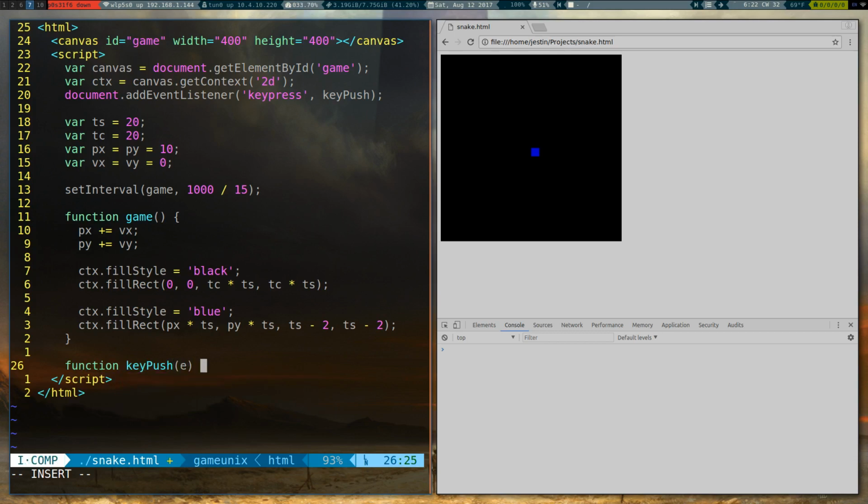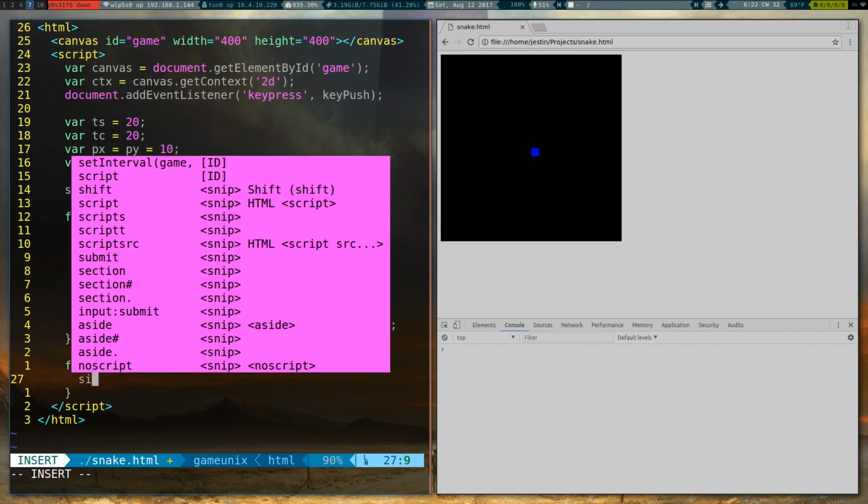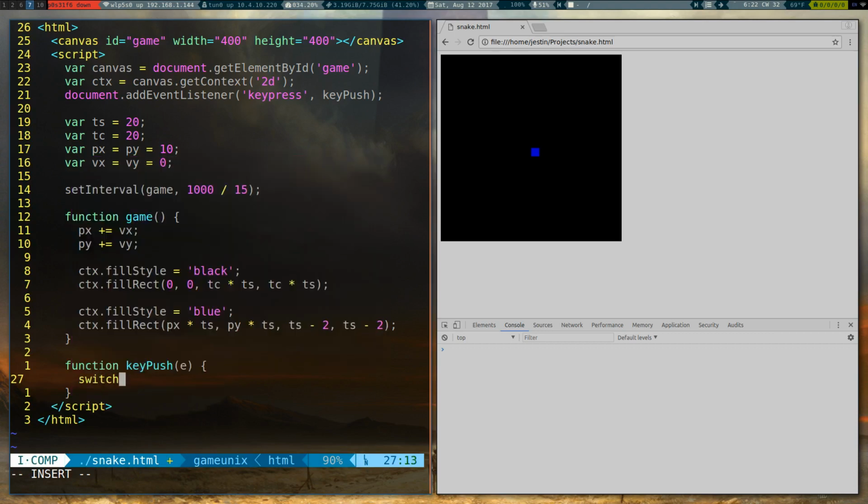It needs to get passed a parameter e. That's just the actual event, and I, like the original poster, am going to use a switch statement because I do think they're pretty awesome. And off the e object, I need to look for the key code. And so I'm going to say case 37 means left.